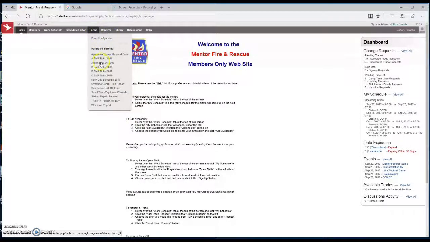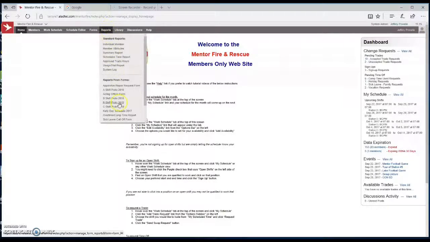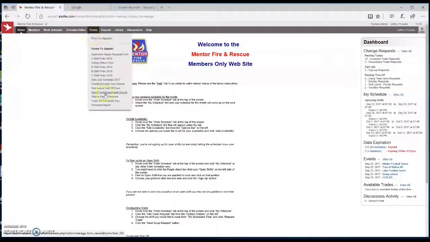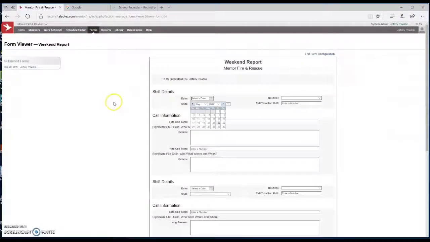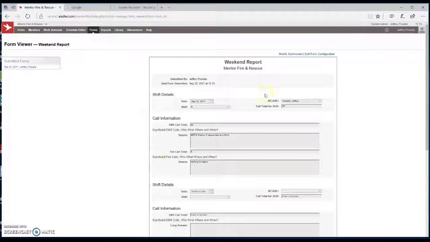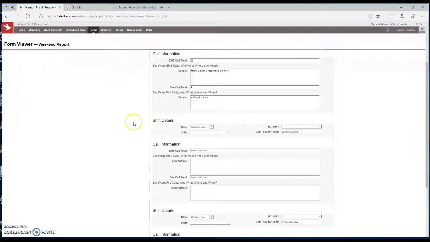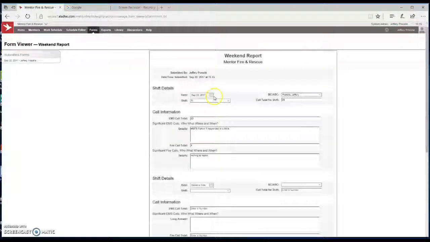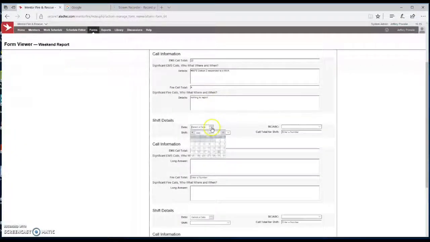Stand by. I must not have the setting set where you can see it from reports, but I'll turn that on. But in the meantime, you can come to the weekend report, and that individual who's working the day after this guy can open it from here. Then you're going to have to click this modify submission. So the next battalion chief, he'll come in and he'll fill out his report.